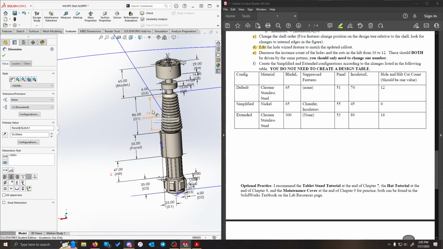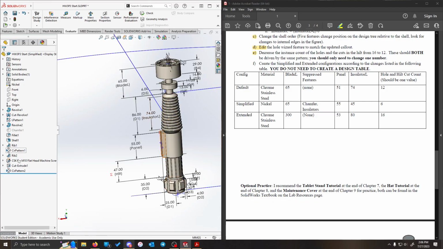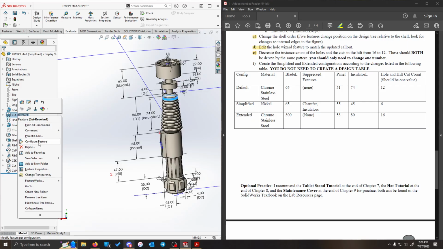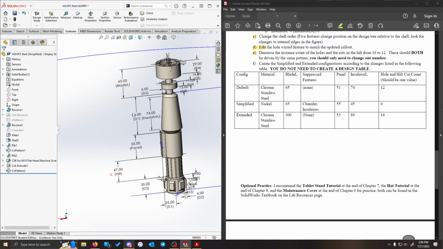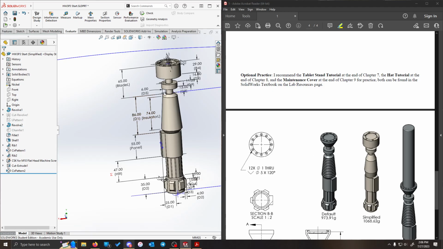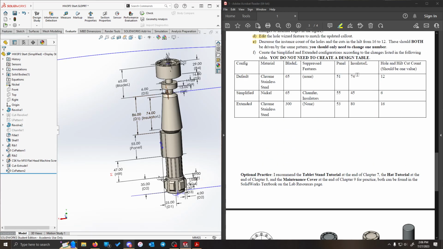Next, we have the insulator L. Oh, whoops, we also need to suppress the insulators. So for that, we'll go to Cut Revolve, right-click, go to Configure Feature. Insulators are suppressed in the simplified. There it goes. Cool, it's looking more and more like what we're going for.